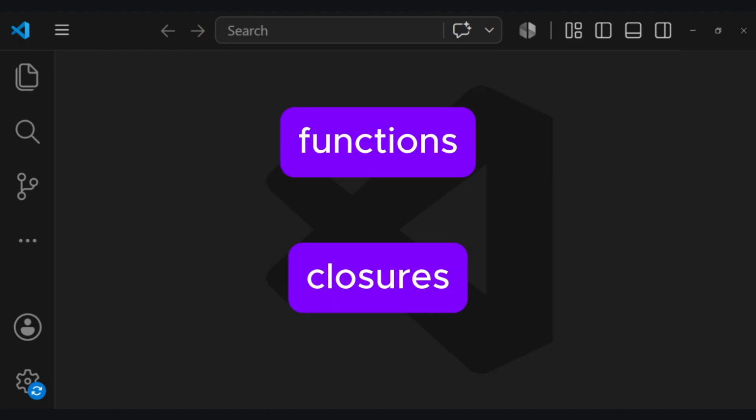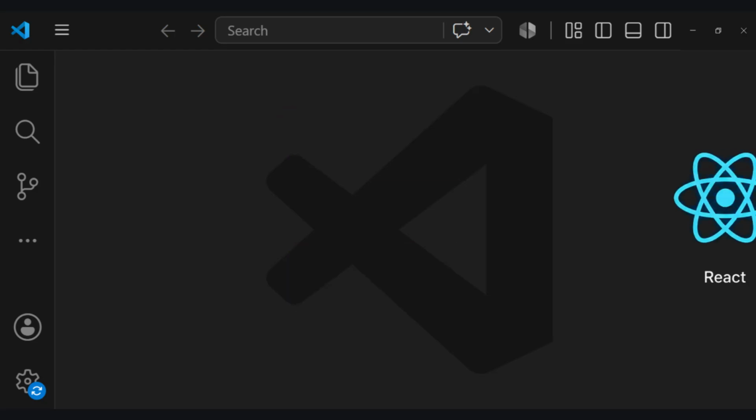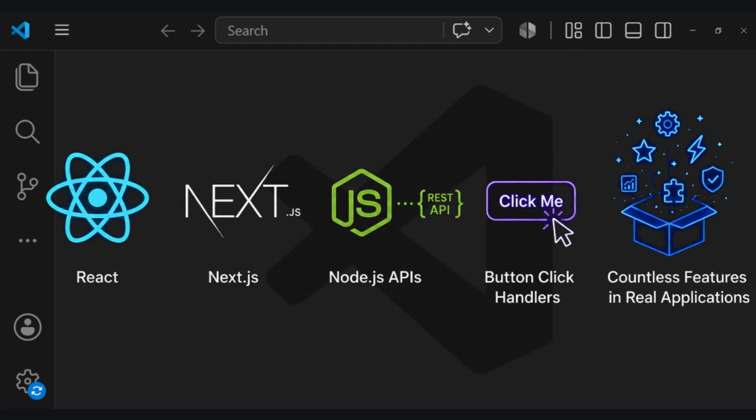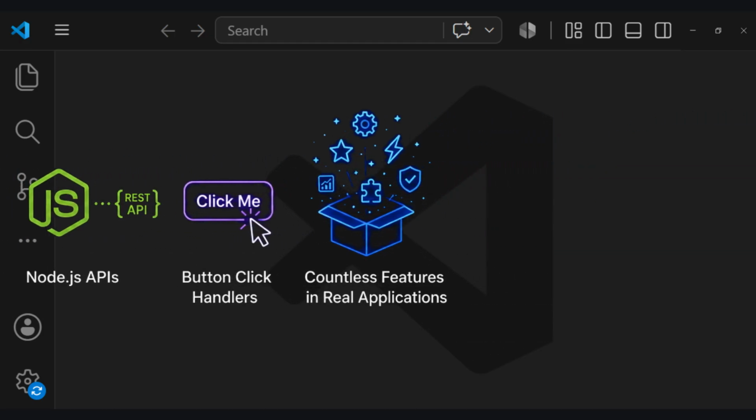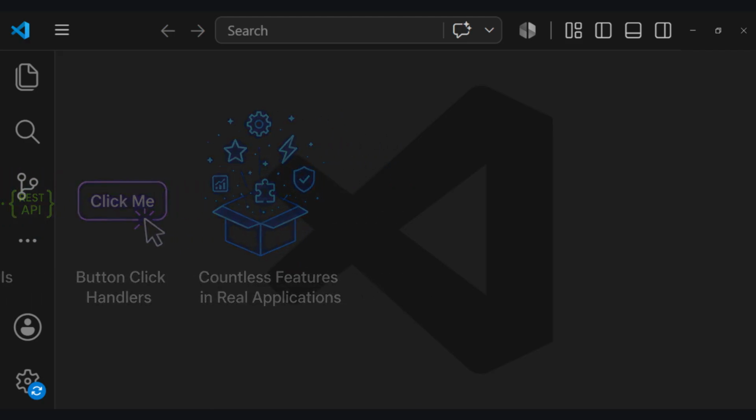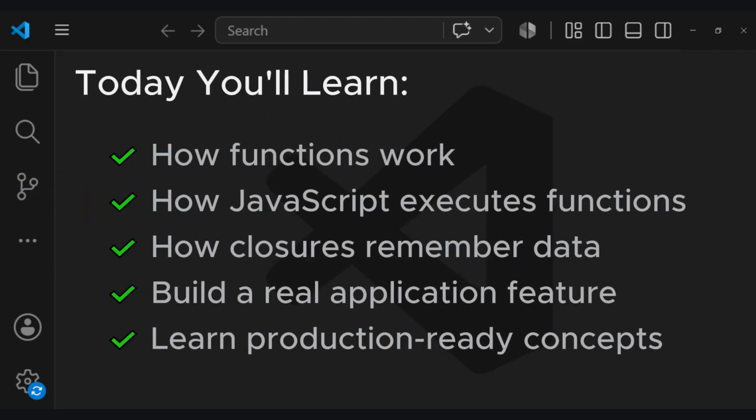Functions are everywhere in modern development. They're used to build React components, Next.js pages, Node.js APIs, button click handlers, and countless features in real applications. Today, you'll learn how functions work, how JavaScript executes them, and how closures allow applications to remember data. By the end, you'll build a feature that behaves like real production software.